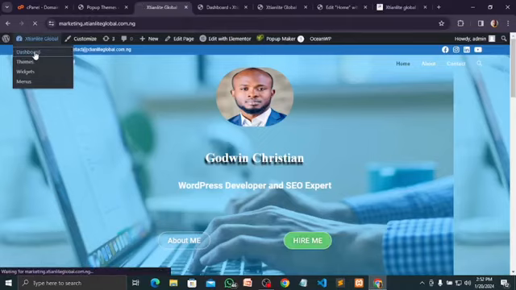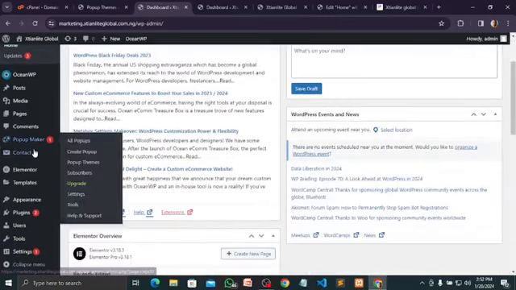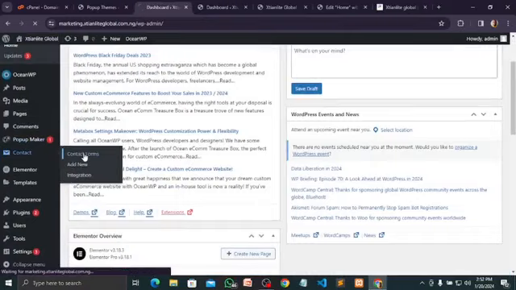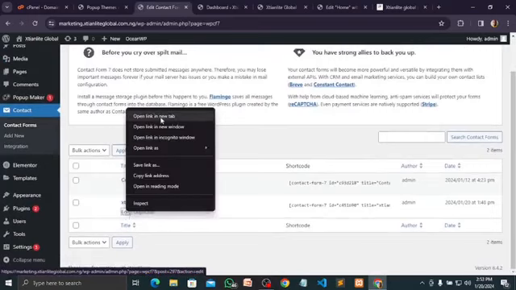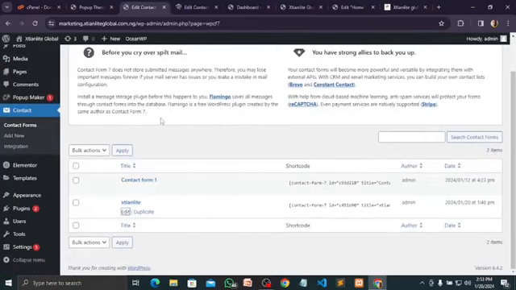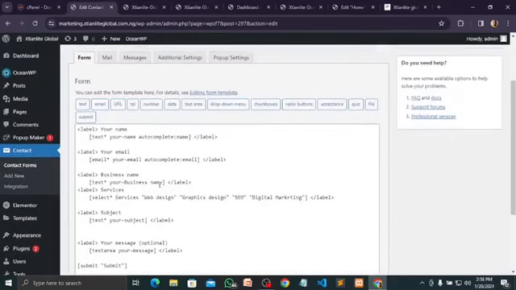Let me go back to the contact form. It's like I'm having some error there. Let me go back, open a new tab. Okay, so this is where the error is coming from. So this is the service. So that is it for the drop down.